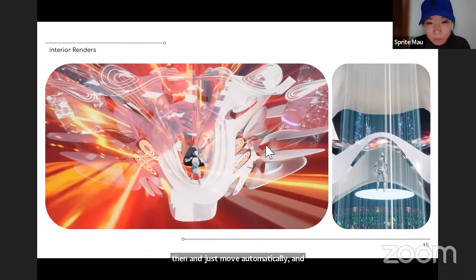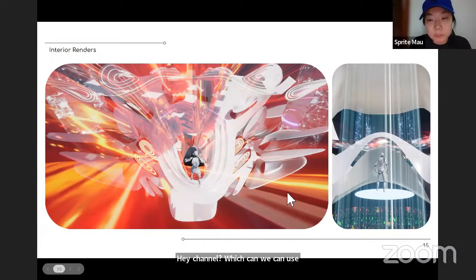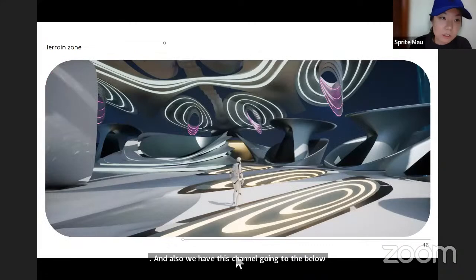And then we will have this big tunnel, which we can use as a transportation way. The one in the center is like a lift. And also we have this tunnel going to the below part, the terrain zone.